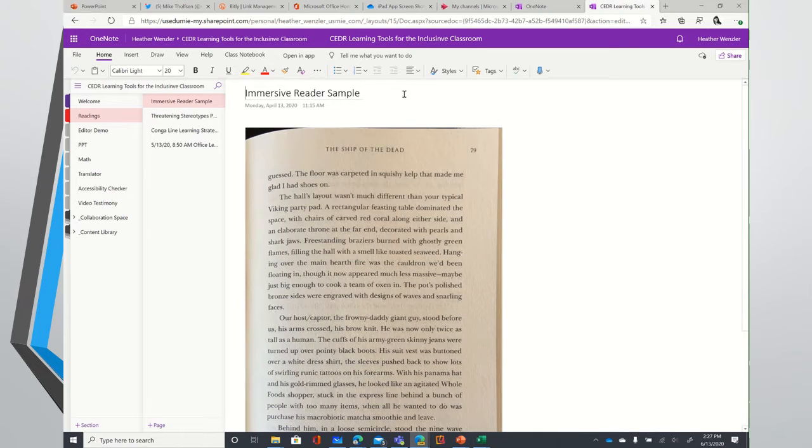All right, so let's talk about Immersive Reader. So here's a sample from a book, just copied a page using Office Lens, which we discussed previously. So this is just the actual picture. I did absolutely nothing to it except send it over here to OneNote. So how do we access Immersive Reader and what can it do?